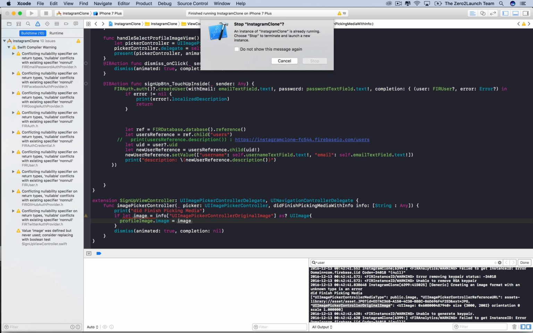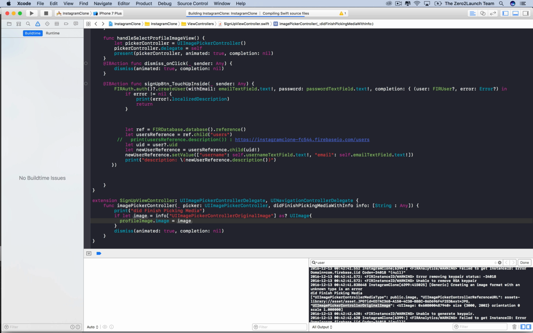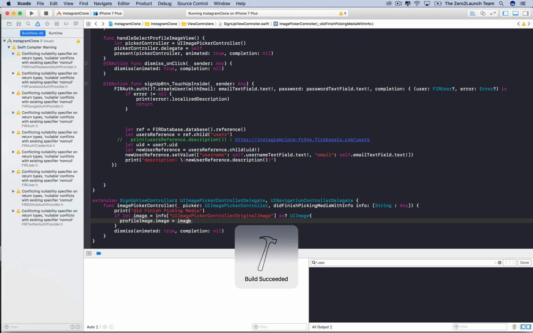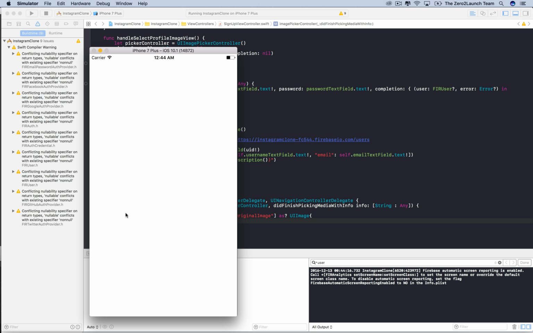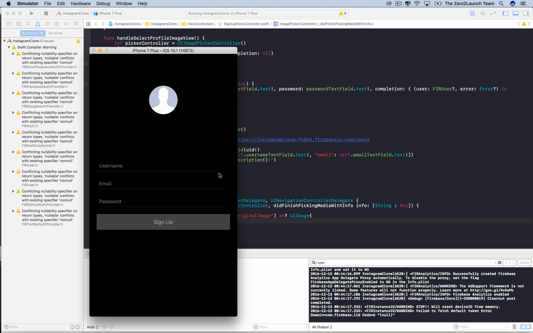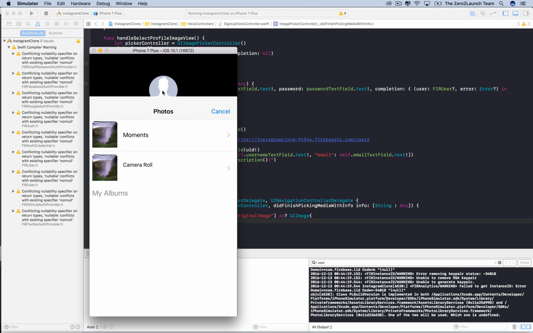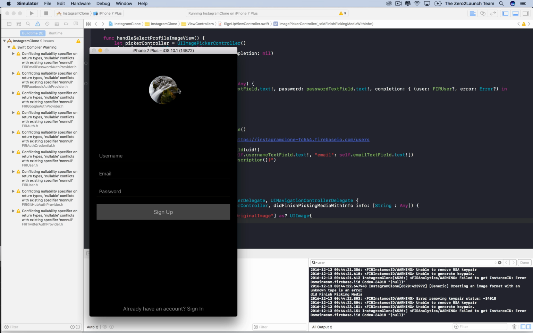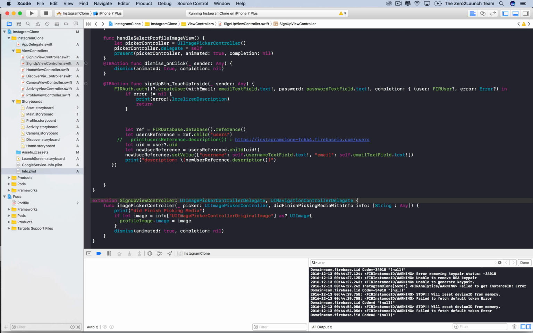All right, let's see. Now let's pick an image to see if we can display it as a profile photo on the sign-up view. Wonderful. All right, we now can choose a profile photo and show users what they've just selected.